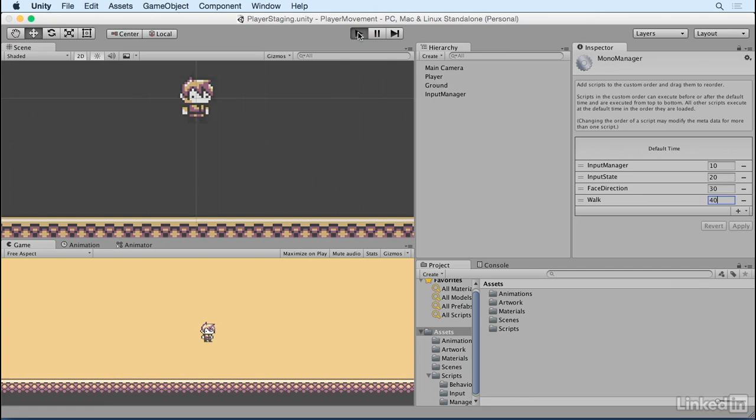Now, we'll rerun the game, and the changes won't be perceivable. Everything should work exactly how we had it before. We can still walk left and right, we can still run, and our animation still speeds up when we run. The only difference now is that we're going to make sure that the input manager samples input before it sets those values on the input state.